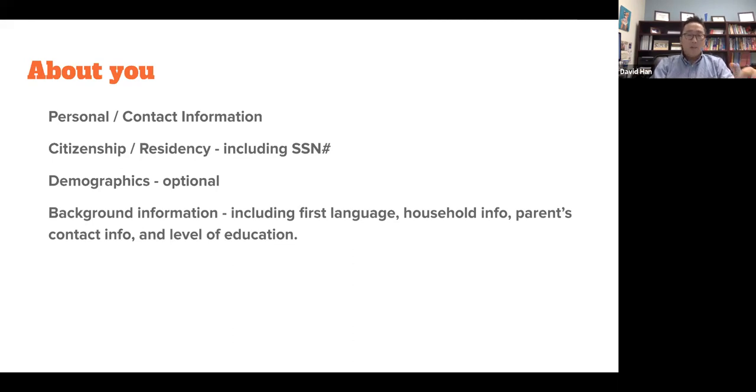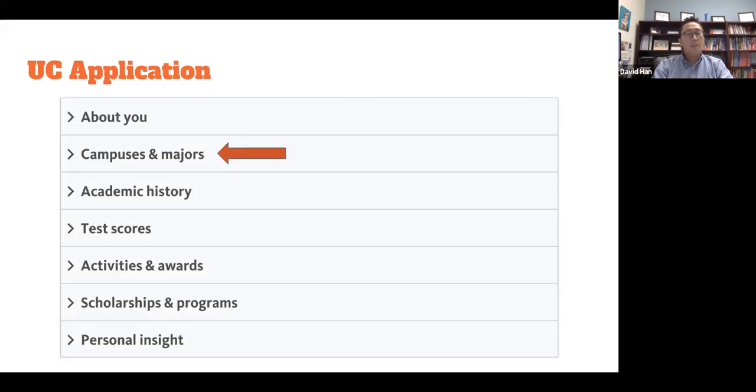Background information includes the first language, household information, parent contact information, and the parents' level of education. So About You is pretty general information. I don't see a lot of information that students indicate in About You affecting admission chances, except things like a single parent household, or the parents' education level indicating that the student will be the first generation to go to college. Things like that might actually hinder the admission chance.